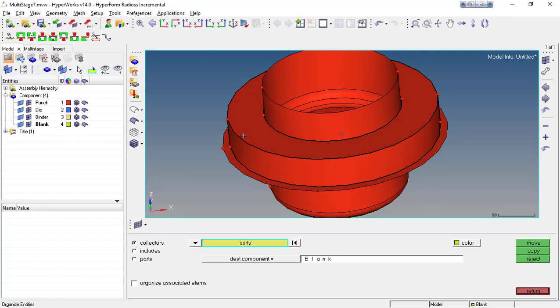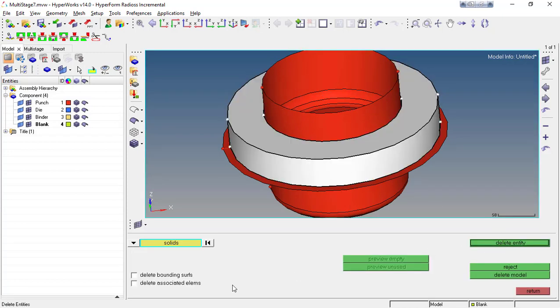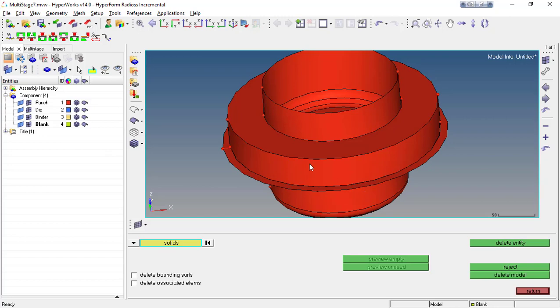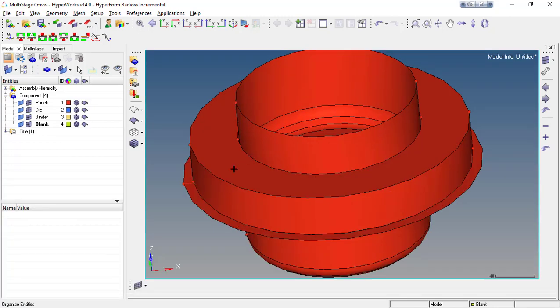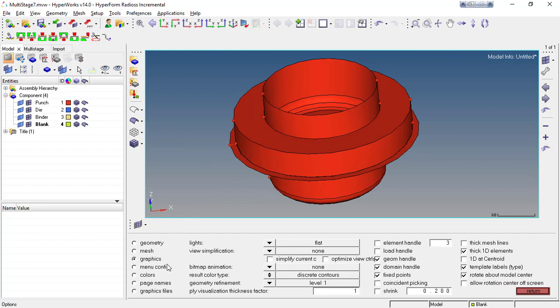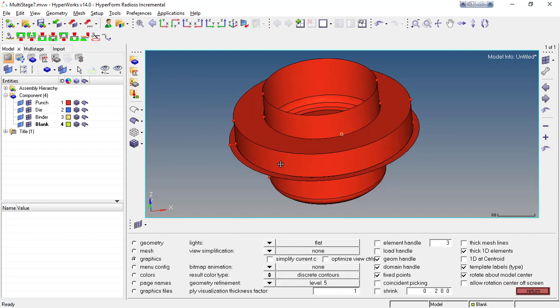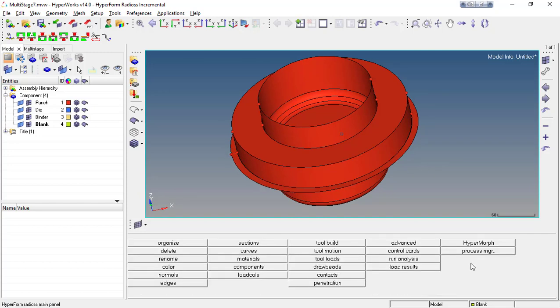One more thing, that component is right now a solid. If you want to delete that solid, because I want only the surfaces, just go for F2 and here delete that solid. Okay, make sure the delete bounding surface option is checked off and just go for delete. See, the surface remains and the solid is deleted. The other thing, the geometry visualization is not proper. Just go for O from the keyboard, go for the graphics, and the level is 5. Now the geometry edges are visible properly.